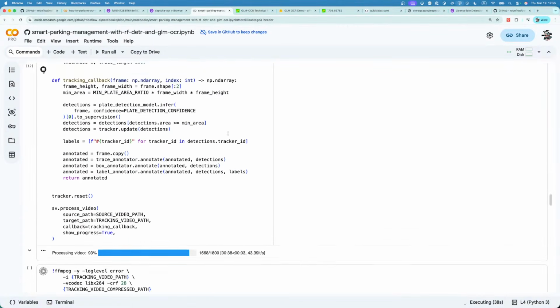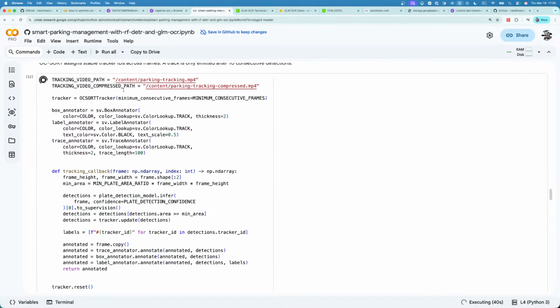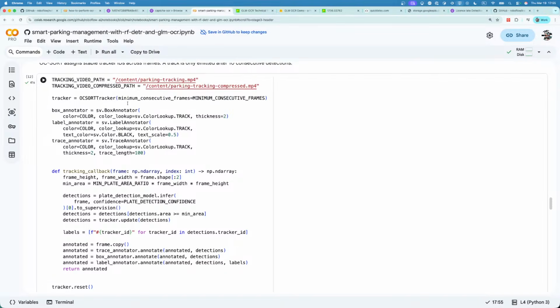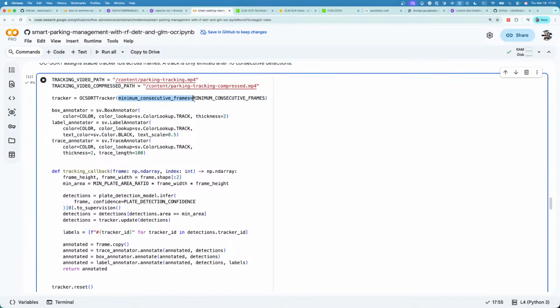And I'm using OC sort. So the setup is almost identical. The only thing is that on top of those detections, I will be using tracking. I'm using OC sort, one of the trackers that we recently added. And I'm using one of the arguments of OC sort, which is minimum consecutive frames.